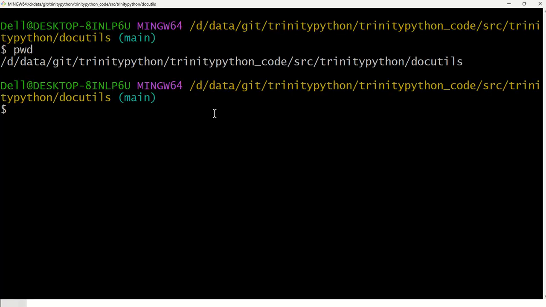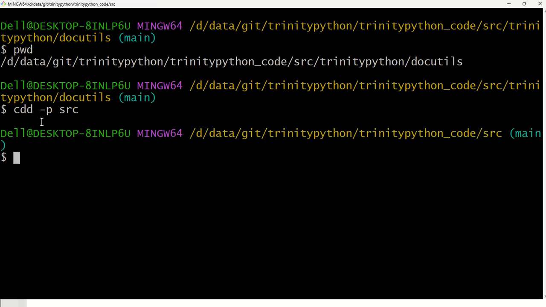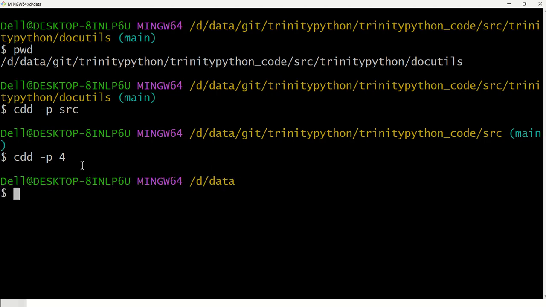Another common activity which we perform in navigating directories is going to the parent folders. Here, if you see, within src I have this trinity python docutils. If I want to go up to the src directory, I can say cdd -p src, and it will take me up to the parent src. Or if I want to go 4 levels up, I can say cdd -p 4. It is like entering cd dot dot 4 times.